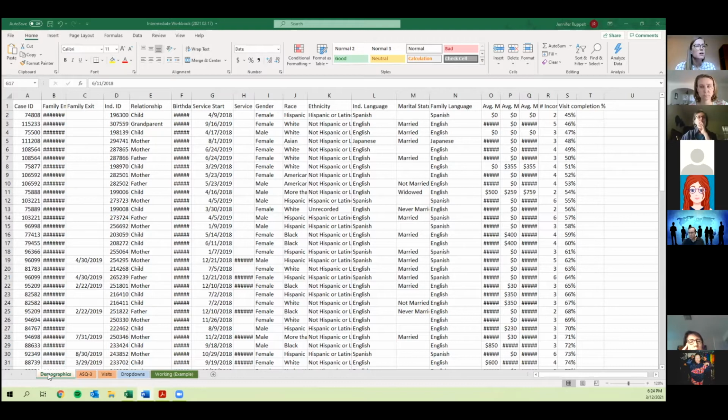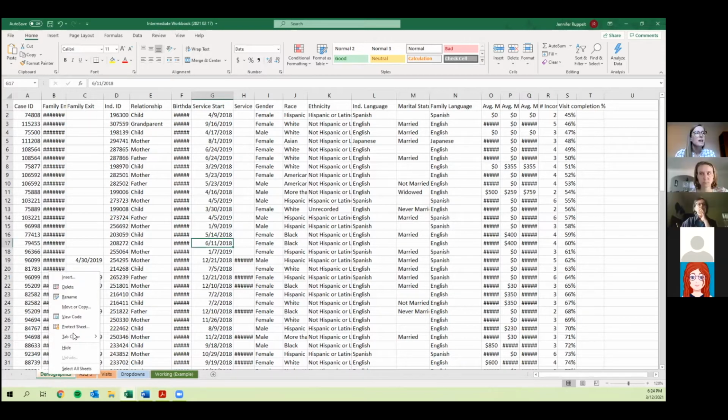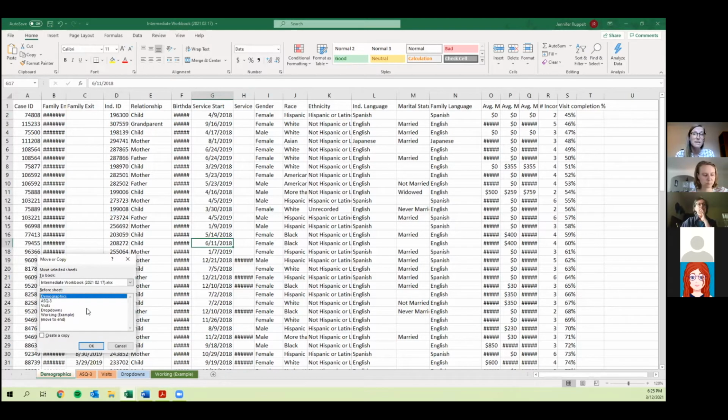Again, right-clicking on that tab, I'm going to come back into that same menu that we saw before, the move or copy menu. This is going to allow me to create a copy in the same workbook that I'm already working in. So I want to make sure that I'm selecting the workbook I'm currently on, the intermediate workbook. I want to create it before the current demographics sheet, and I want to create a copy. So I'm going to select that option and click OK.